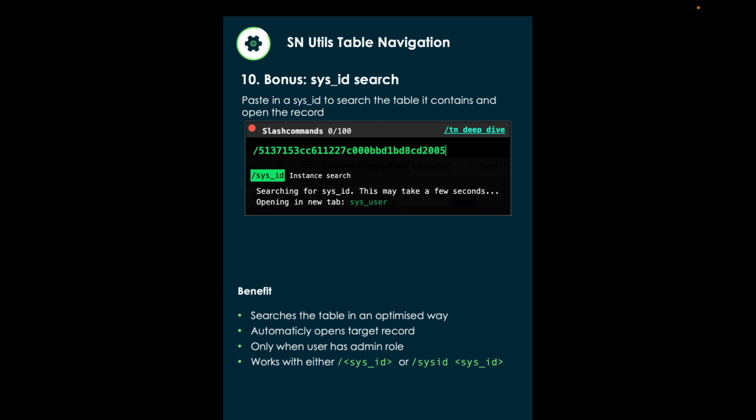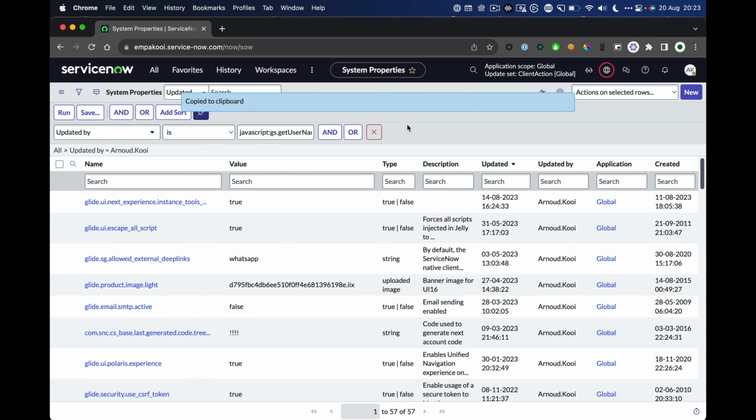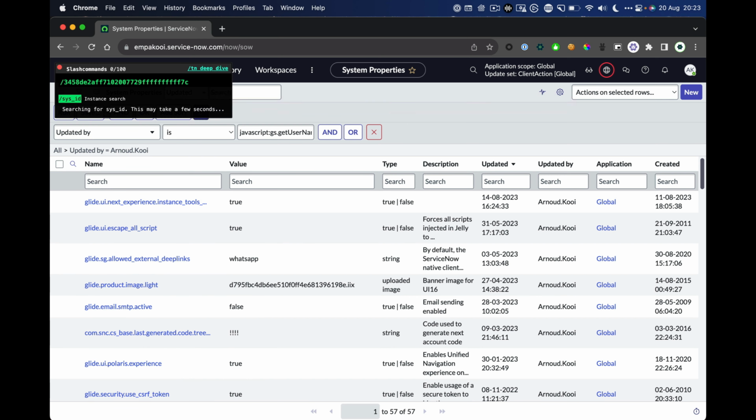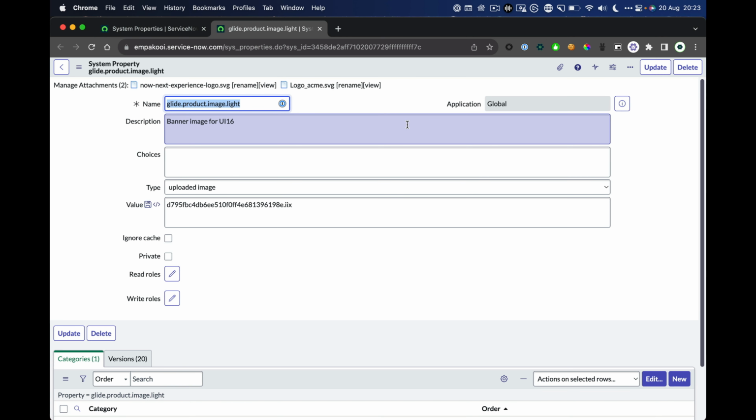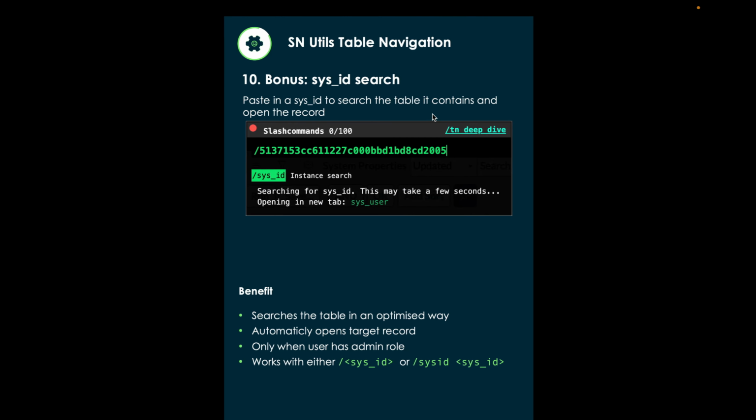Then a bonus: sys_id search. When I copy the sys_id of this one, paste that sys_id in and hit enter, then in a flash it has found that matching system property and opens it in a new tab. This stays open and shows you that it is found in the sys_properties table. It has an optimization to search first the most common extendable tables like sys_metadata, task, user, to have a high rate of success in the first tables it searches, and that's why it's usually really quick.